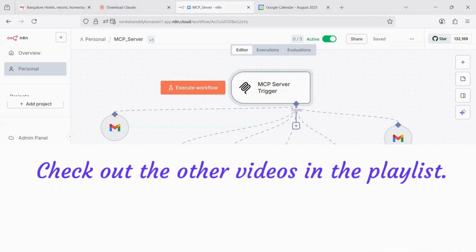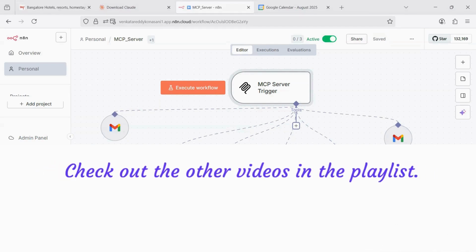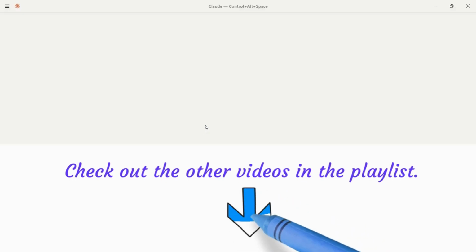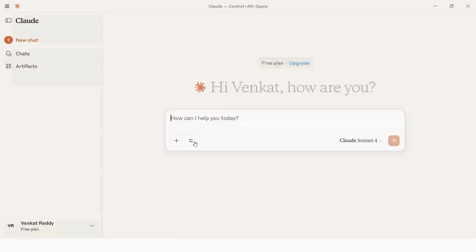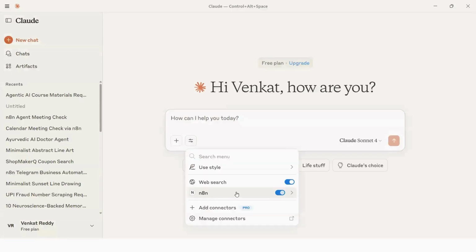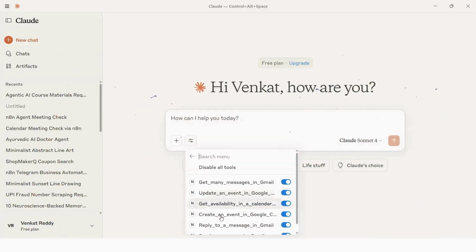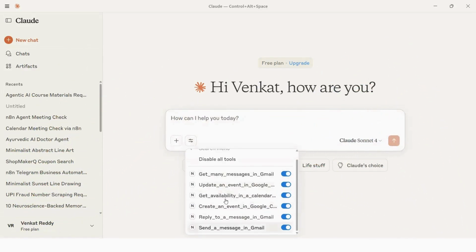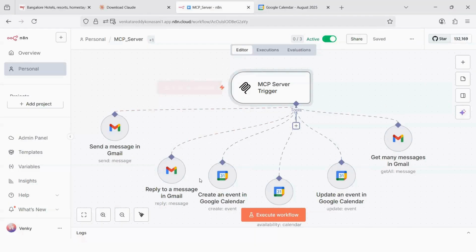First, let me quit it completely. Now I'm opening Claude. Here you go. Now this time I expect it to show me n8n as well as those 6 tools. n8n is on, and when I click on it, 1, 2, 3, 4, 5, 6 tools are there. Sending a mail, get many messages, get availability, etc. These 6 tools are now available. Now from my AI agent, which is Claude, I can access all these tools via this MCP server.